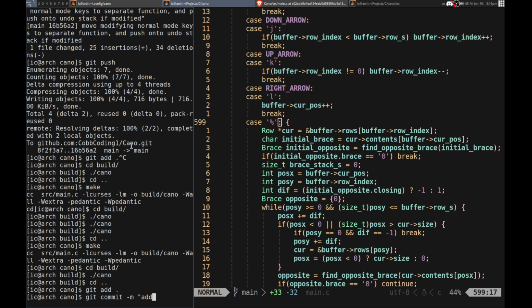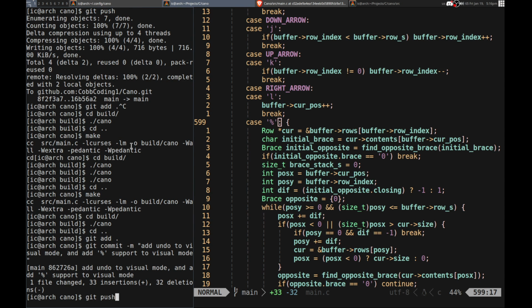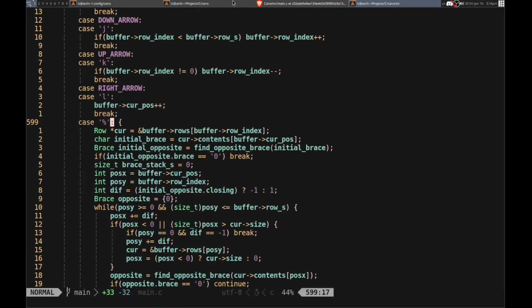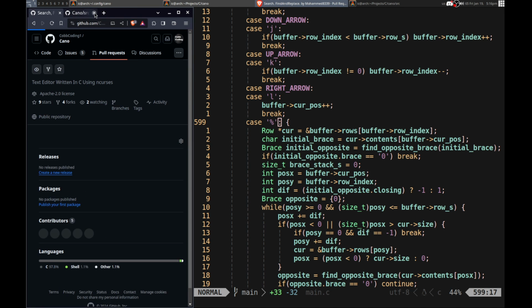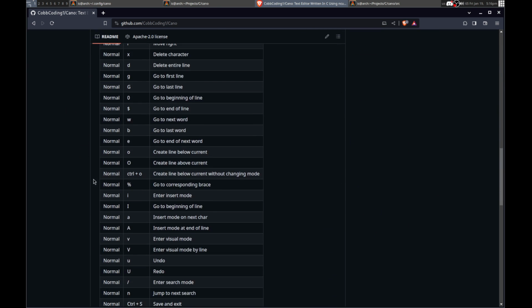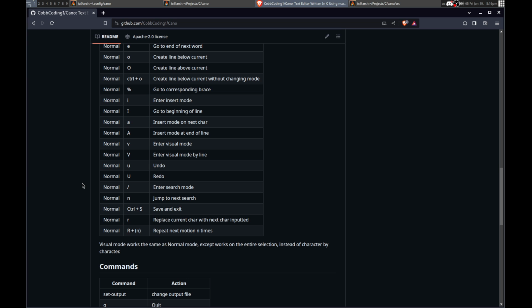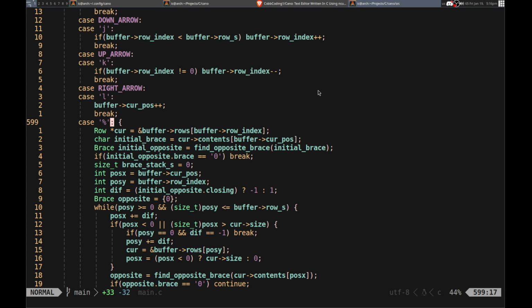What do we do? Add undo to visual mode and add that support to visual mode. Okay, yeah, it's really visual mode too. Alright, push that. There we go. Oh wait, do we have more commands to add now? More motion. Not really. Okay. So.